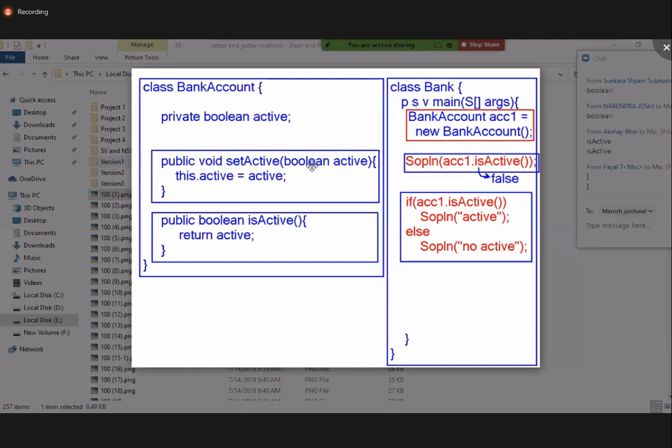Okay, I have a question now. Think, account.isActive in place of that, if I write account1.getActive, there is no meaning. That's why isActive is meaningful.